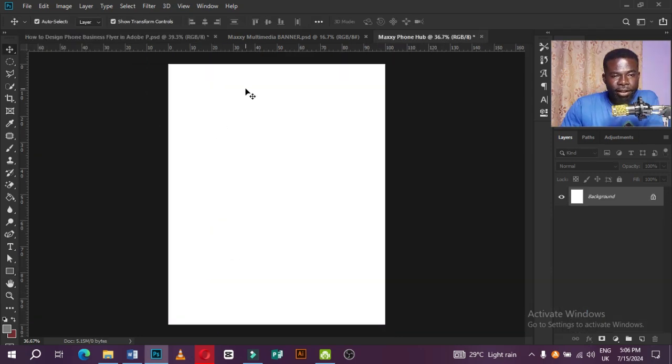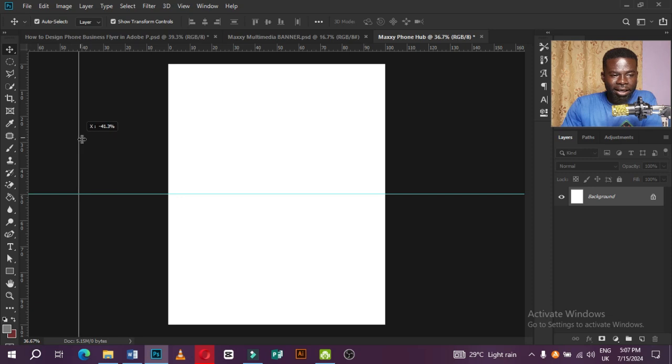The next thing we need to do is to bring in our guidelines. Hover your mouse cursor over the horizontal ruler, then click and drag on it to fetch the horizontal guideline like this. Then snap it to the center. Now step on the vertical ruler, then click and drag inward to fetch the vertical guideline and snap it to the center.